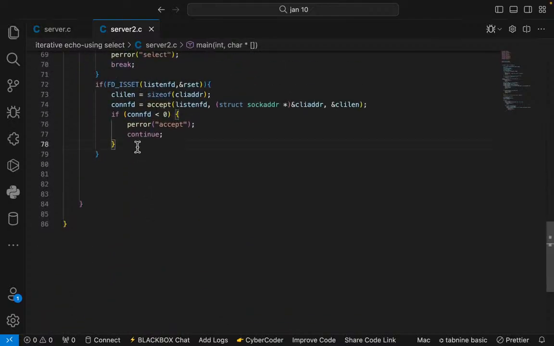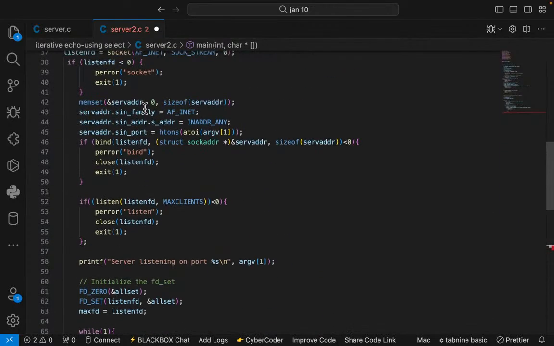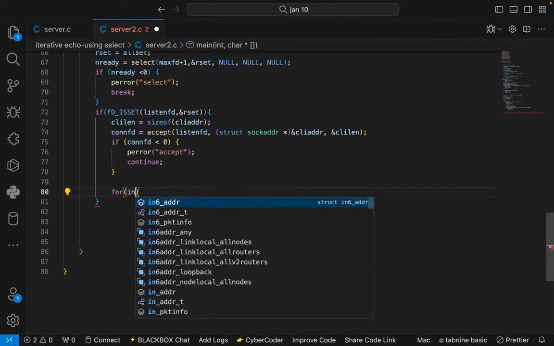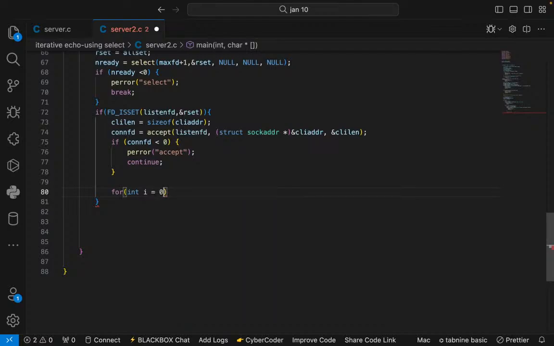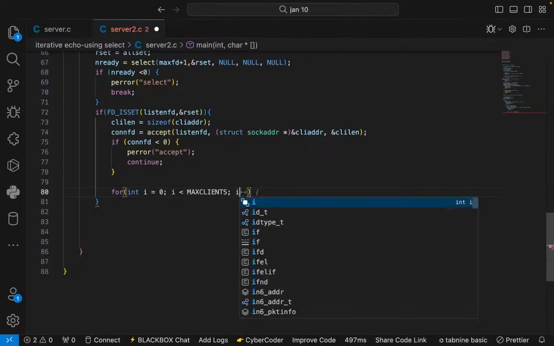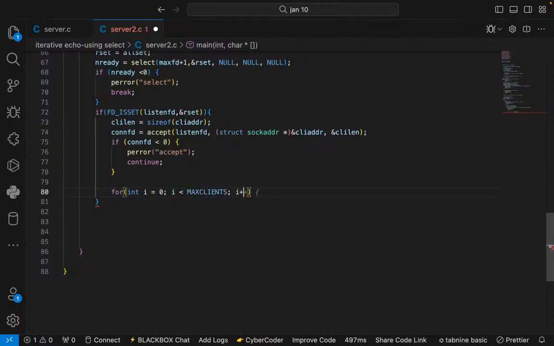After that, we'll change the array, the client array for connections, basically that's used for active client connections. Basically, for int i is equal to 0, i is less than max clients, sorry, i plus plus.